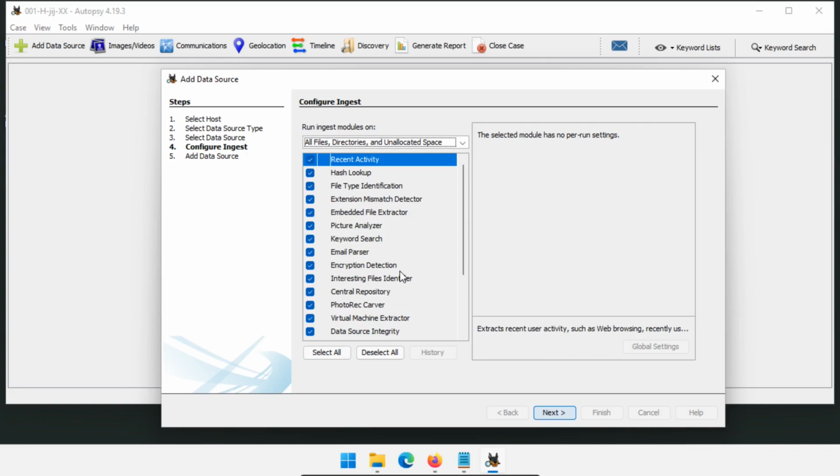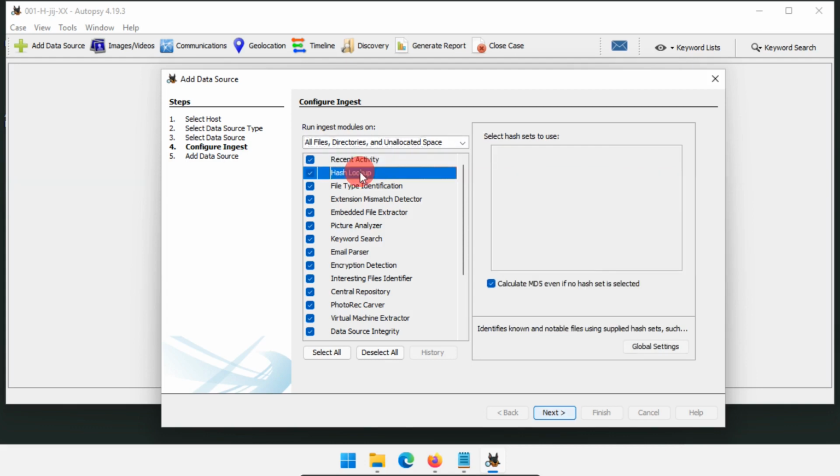So let's take a look at these default modules. You can add additional modules, and you can even write your own modules if you want to. So the recent activity goes through and looks at things like web browsing activity, recent documents, recently installed programs, any recent activity from a system, especially a Windows computer. It will try to extract that recent activity and then have a special category easily accessible for the investigator. So this is a good module to always run because we're usually interested in user activities whenever we're doing an investigation. Next is hash lookup.